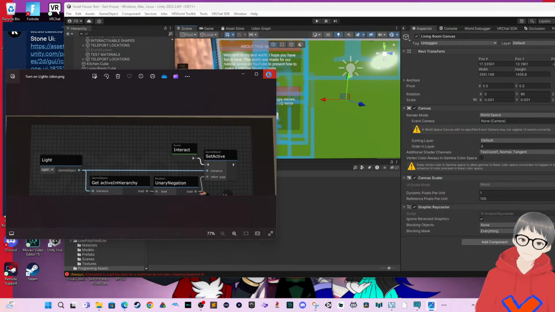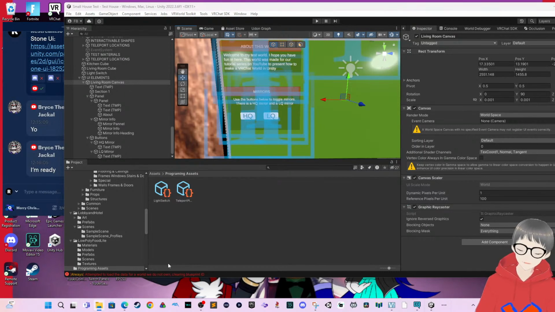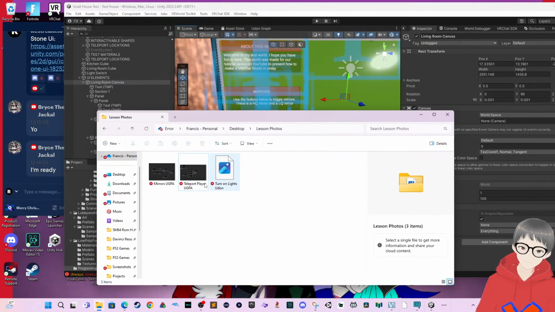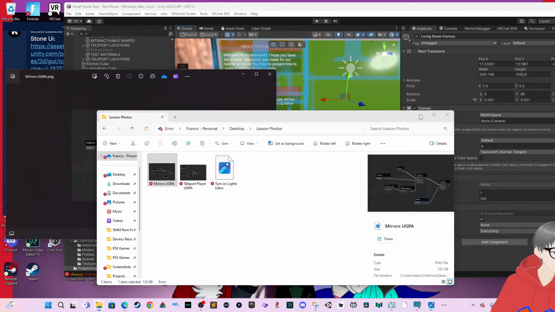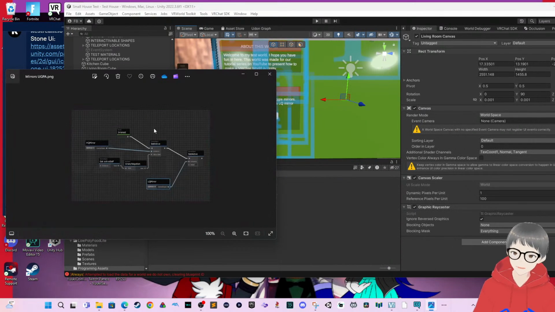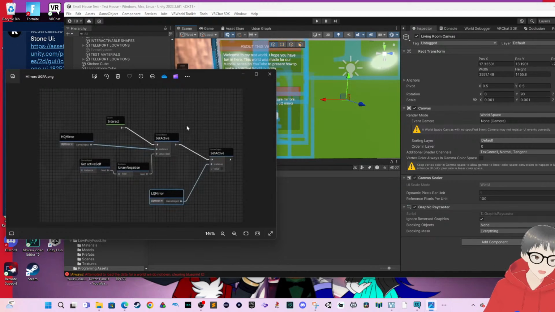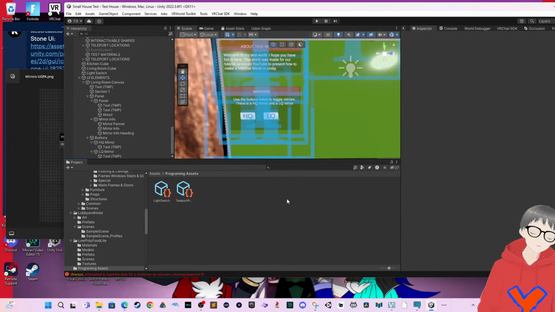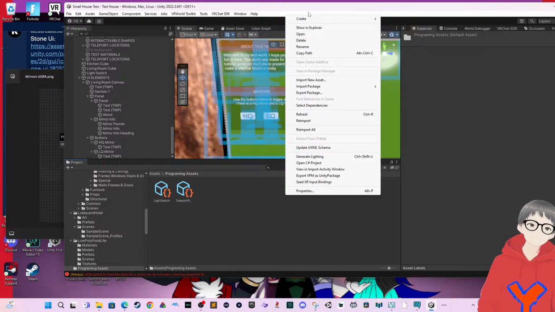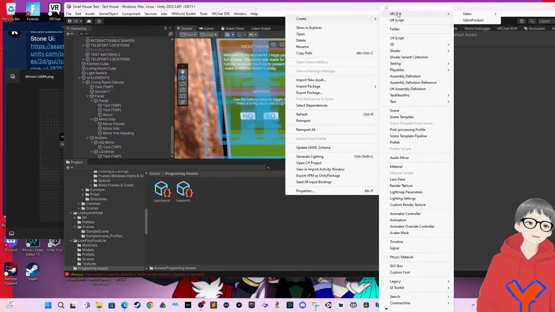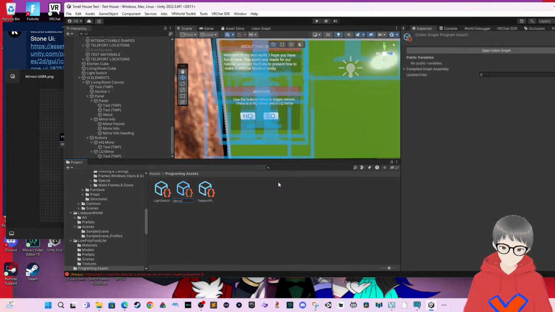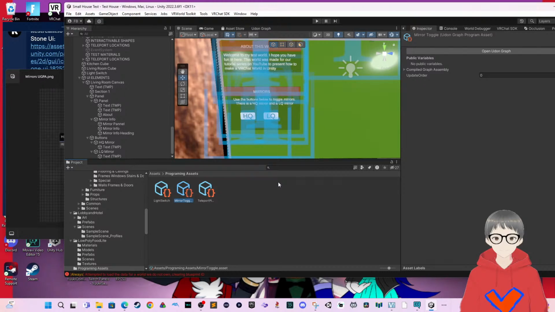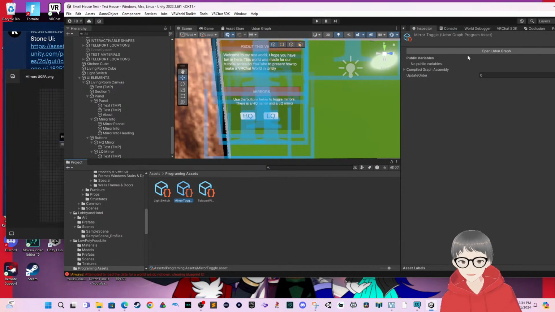Let me actually go find it because I have it. Here we go. This is a doozy because there's a lot more now. So we're going to make a new right click, create VRChat Udon Graph Programming Asset. We're going to call this mirror toggle. Save, and then we're going to open the graph.